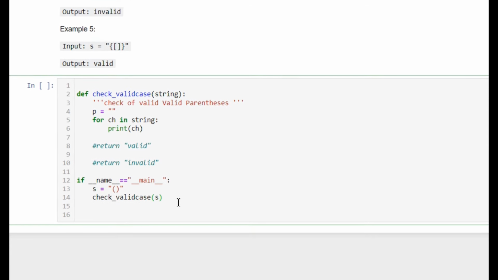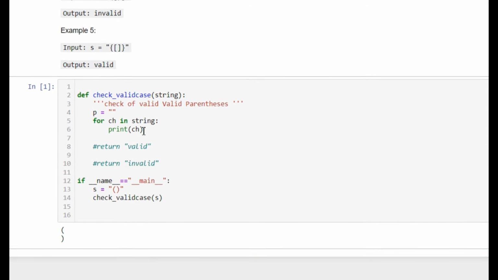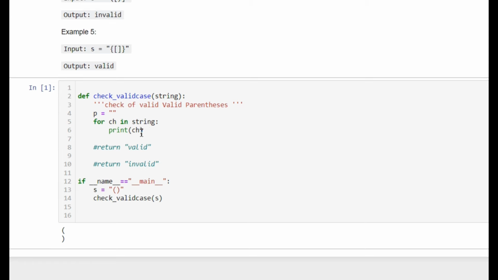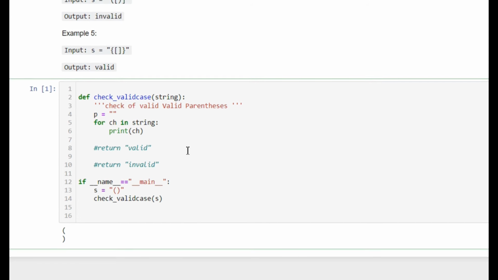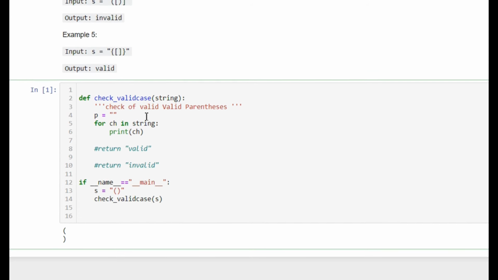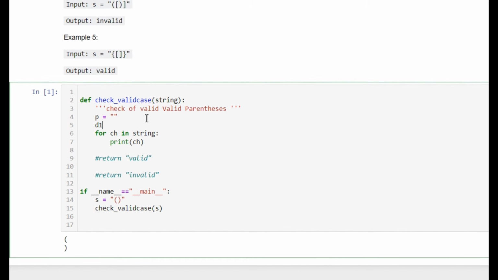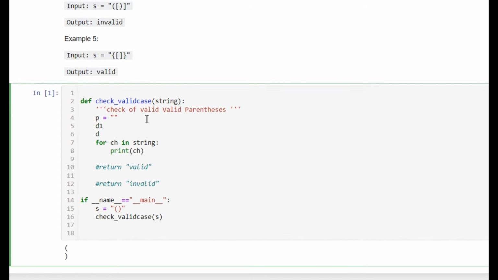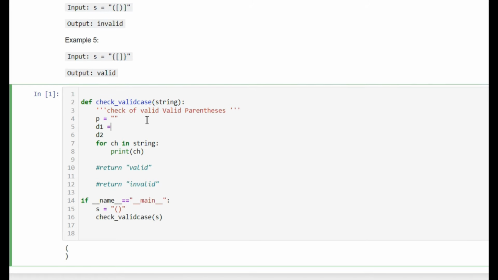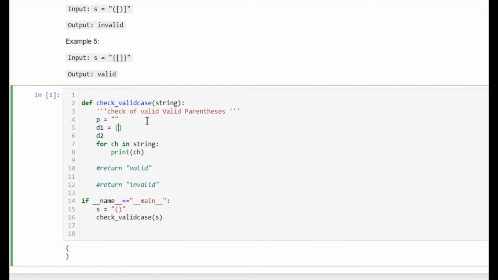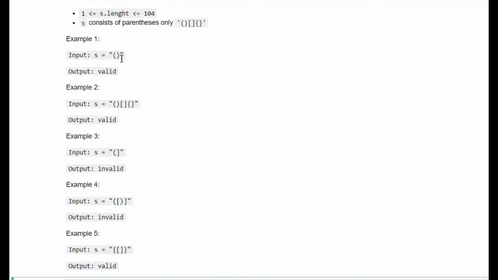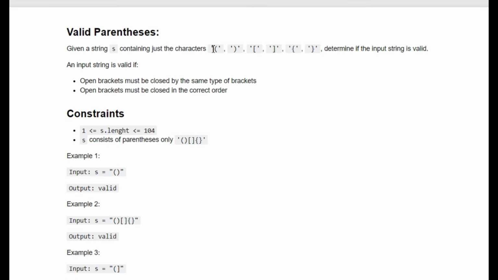This is step number one. Slowly we will try to construct. This is printing whatever we are passing, to check whether it is getting it or not. Second one: here I am defining two dictionaries, one called D1 and another called D2. Dictionary means key and value. So whatever things it is having, these are the key and value.